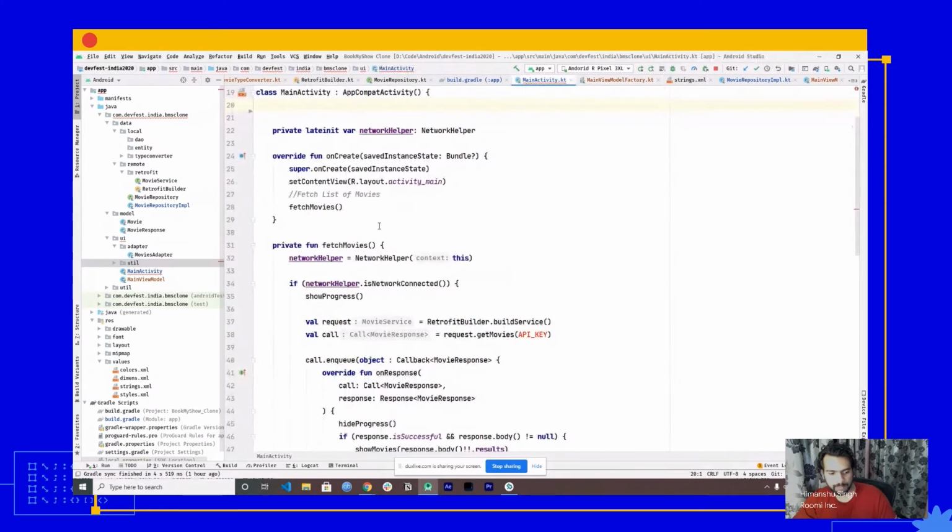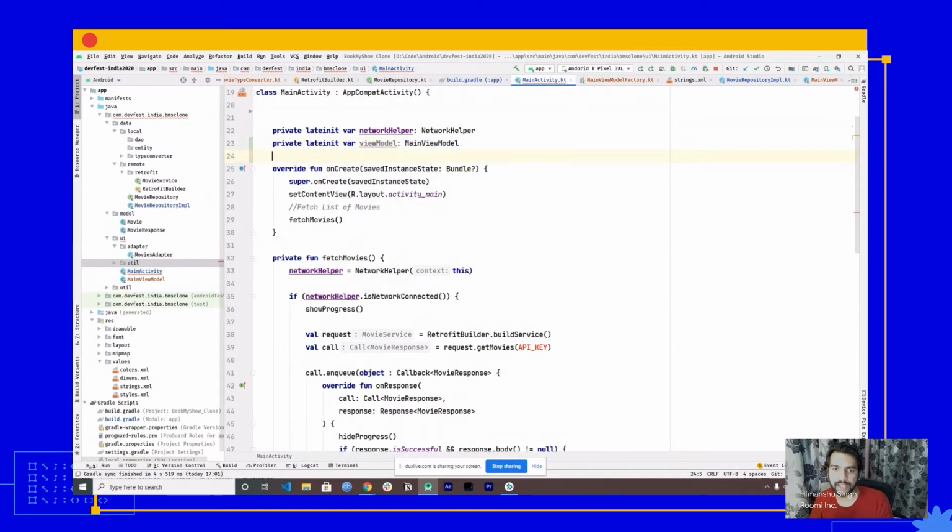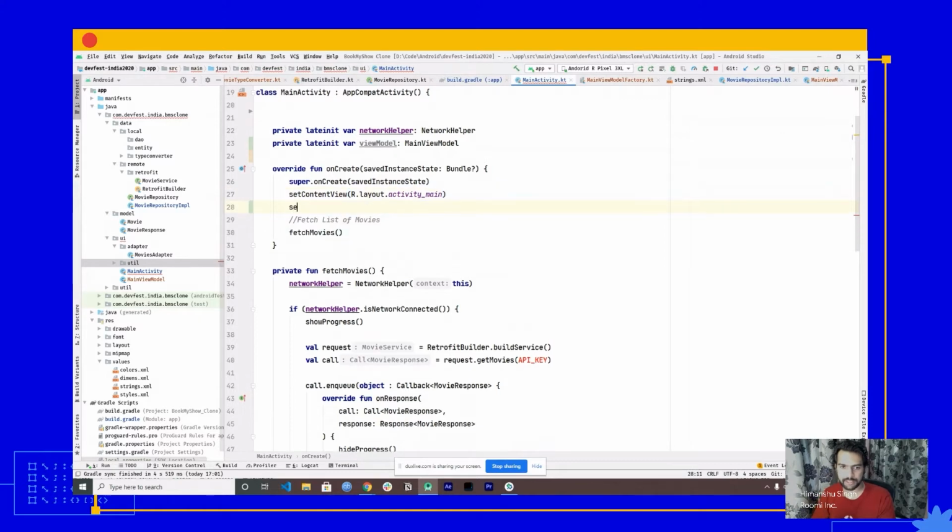So now first let me go to this main activity. I'm going to define our view model first. I'm going to create a private variable again. It would be of type main view model. Now inside this, I'm going to first create another function. I'll name it setup view model.